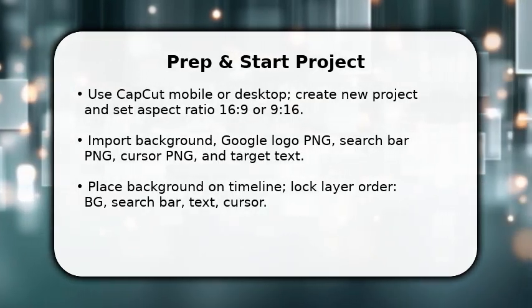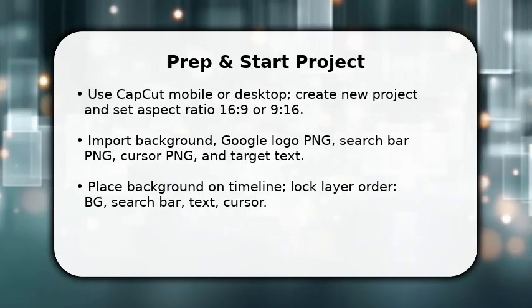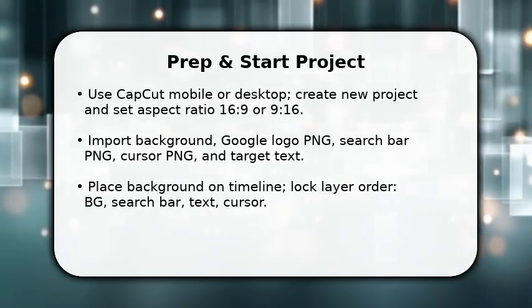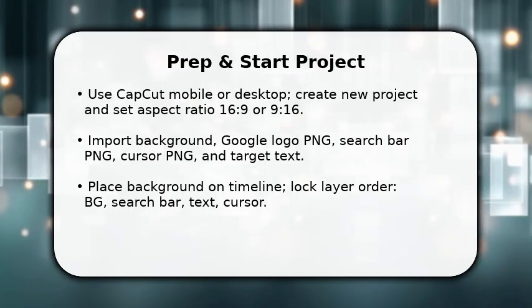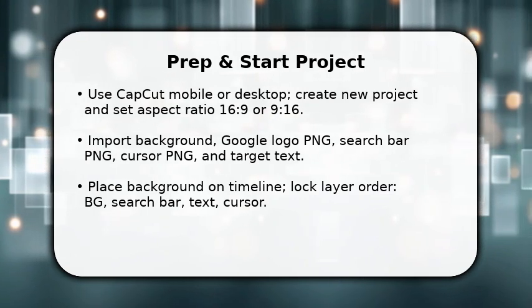Once done, add the background and stack layers in this order: background, search bar, text, cursor. This ordering prevents accidental overlaps and makes animating predictable. Make sure to name layers so you can find them quickly when you animate.